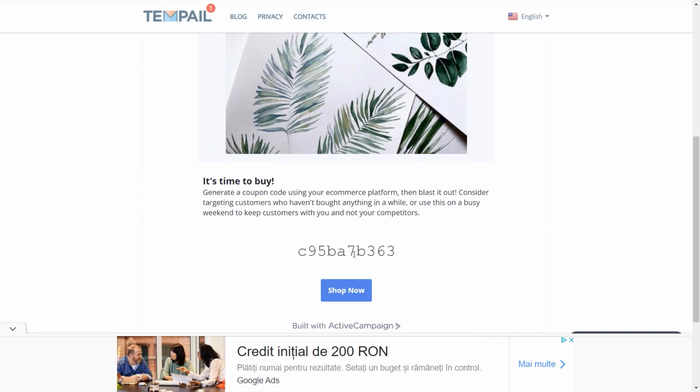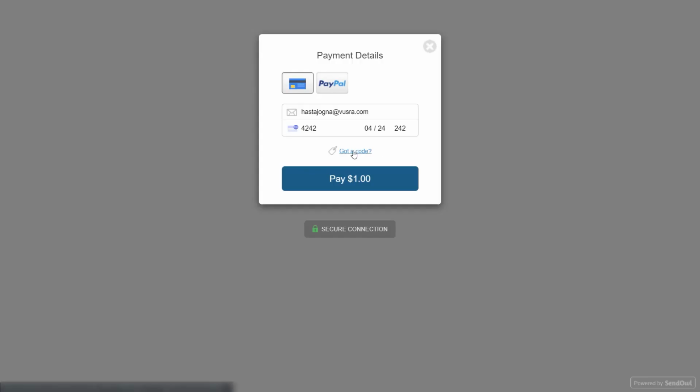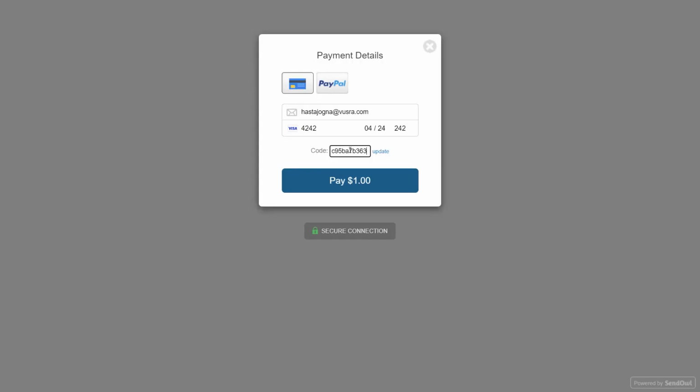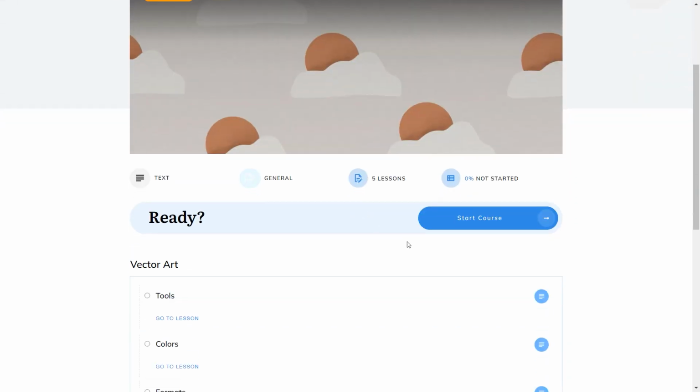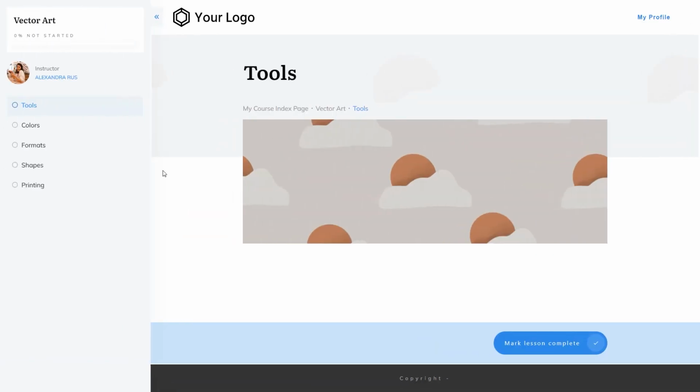and copy my discount. Now let's add the code here. Click on update. This is the new price that I'm gonna pay, and this is pretty much it. I can just click on the pay button, and now as simple as that, with this purchase complete and successful, I have been granted access to this previously restricted course.